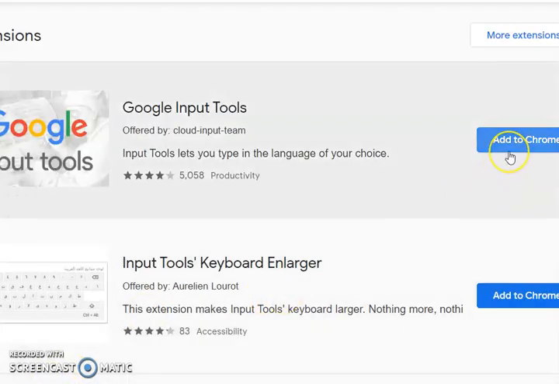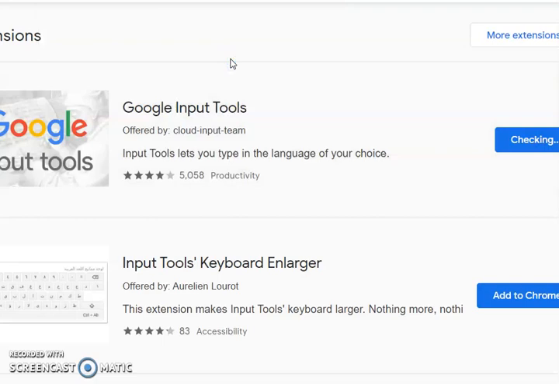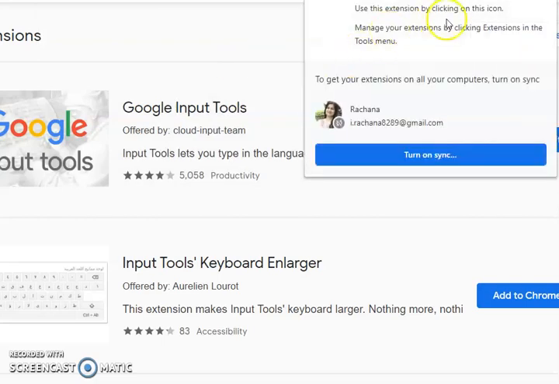As you can see here, you will be able to see a button, Add to Chrome. Just click on it and it will ask for your permission. You have to select Add Extension, and your extension or add-on is available for you.